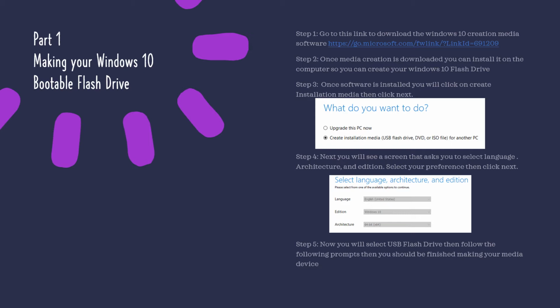Windows 10 flash drive. Step 3. Once the software is installed, you will click on Create Installation Media, then click Next, as illustrated in the picture. Step 4. Next, you will see a screen that asks you to select language, and in addition, select your preferences, then click Next. Also, a picture illustration is posted for viewing. Now you will select USB flash drive, then follow the prompts until you have finished making your media device.